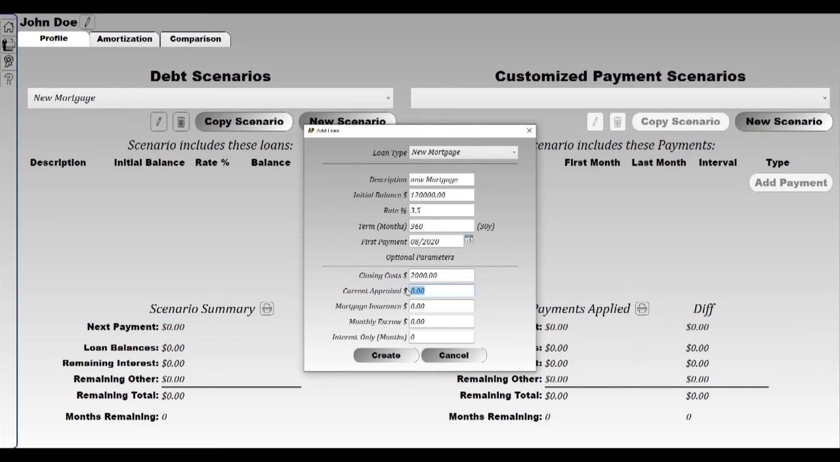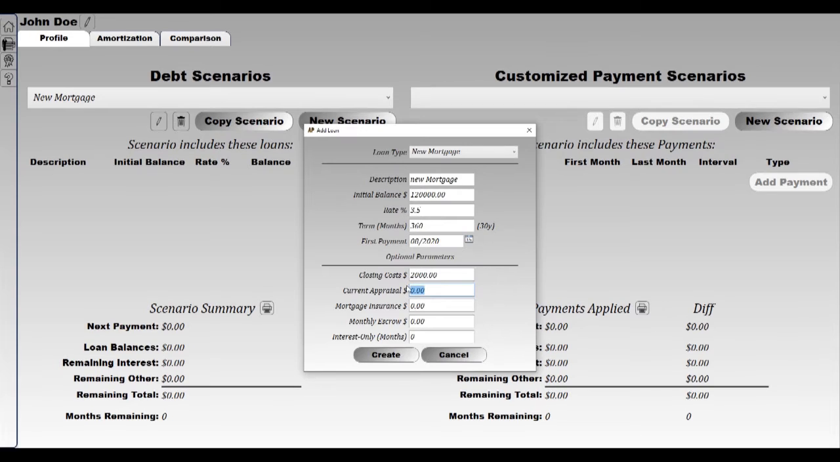The current appraisal is the current value of the home for a refinance or the purchase price for a new mortgage. AmortPro uses this value to calculate how long to apply required mortgage insurance. I will use a value of $125,000.